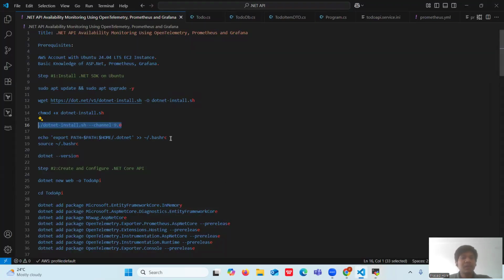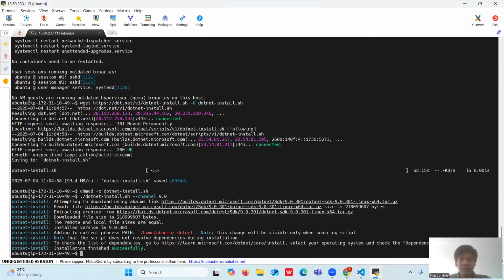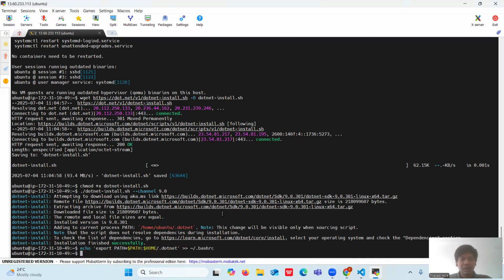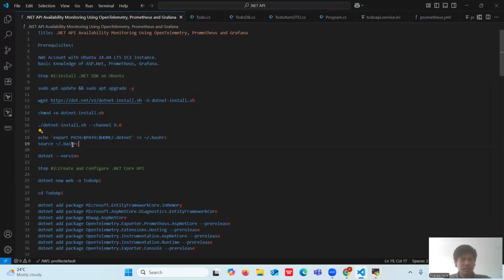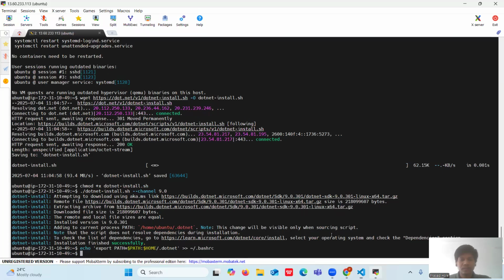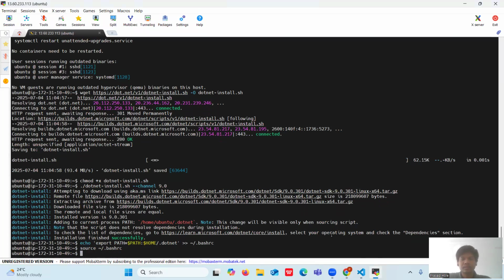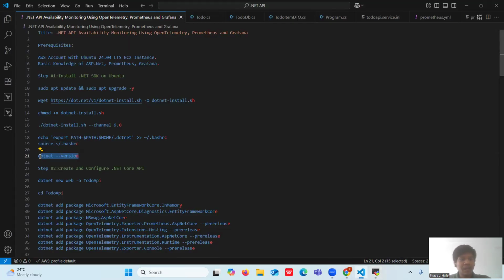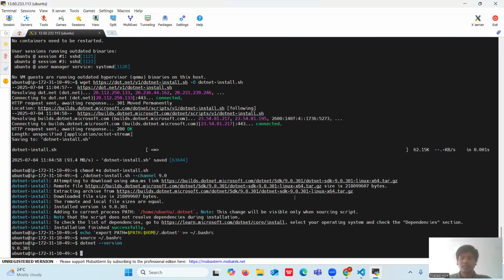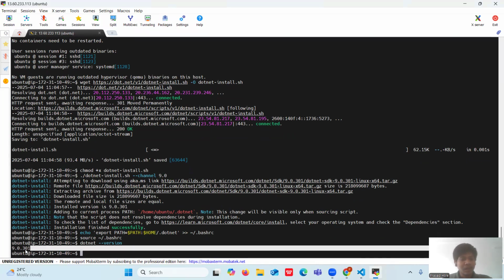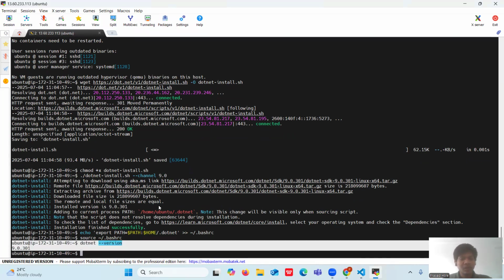Next, let's make the .NET command available globally. So let's add it to the shell's path. Now let's verify the installation by checking the .NET version. So as you can see, our .NET is installed successfully.